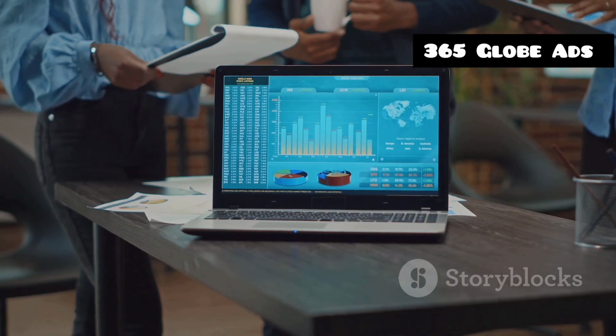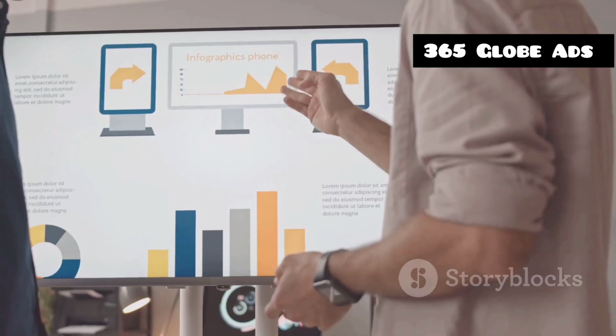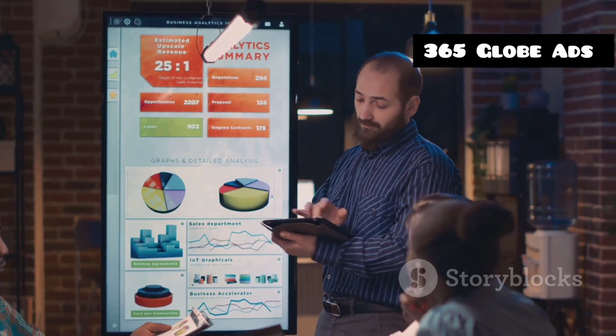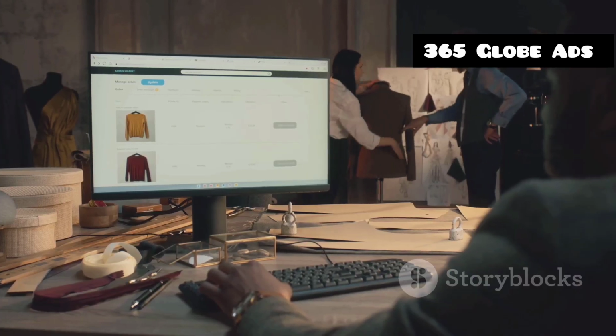Step 5. Analyzing your performance. You can't improve what you don't measure. Pay attention to metrics like open rates, click-through rates, and conversions. This data will help you understand what's working and what needs tweaking. Don't be afraid to experiment and test different strategies.